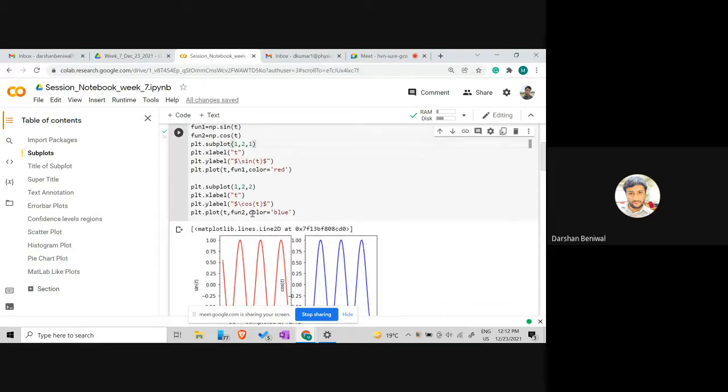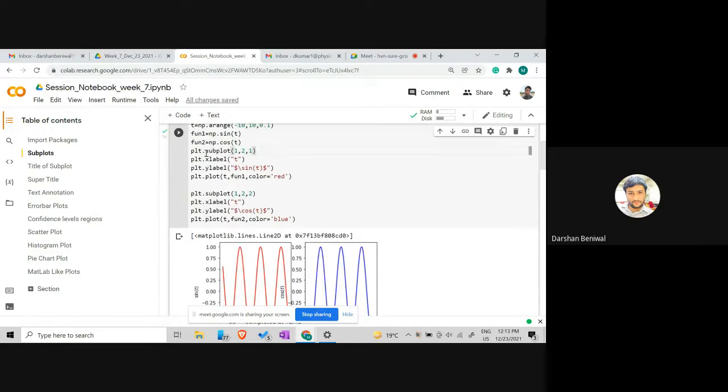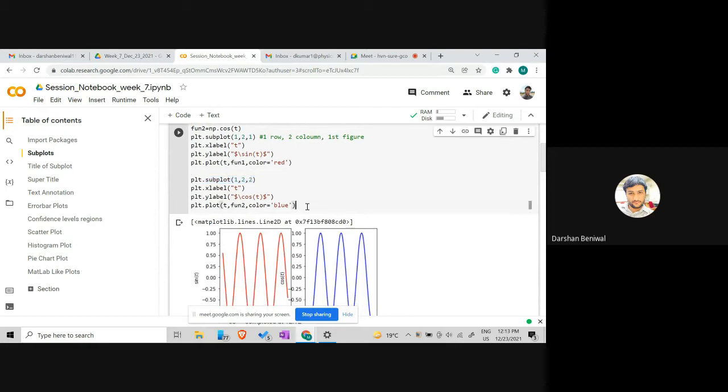Okay, so here we just plot the sine and cosine. You can see over here 1, 2, 1. That means one row, two columns, and the first figure. I think you got my point, right? Similarly, this one is the first row, second column, the second figure.